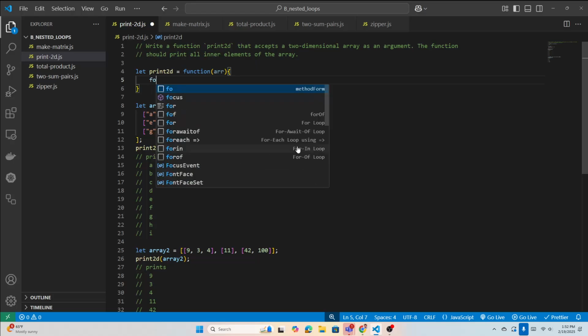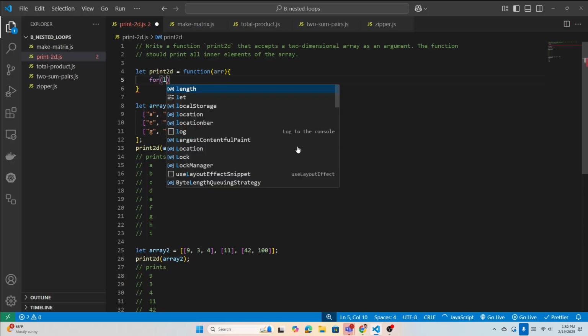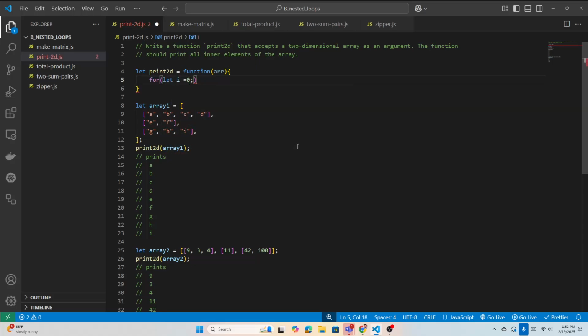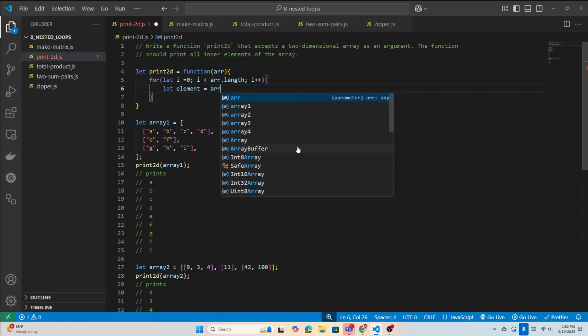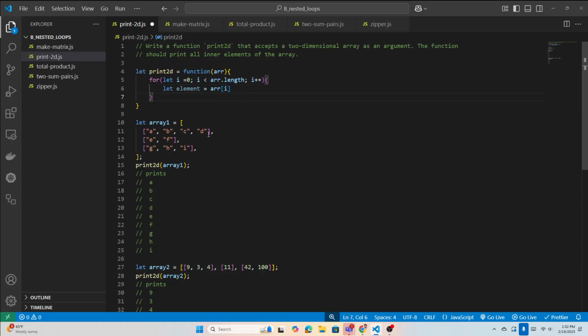Okay, so I'll write a for loop. Let i equal to 0, because the index starts from 0. i is less than array dot length, i plus plus. By doing this, I can get the element. I can say let element equal to array square bracket i. What will I get? The first time I will get this. If I just copy and put it here, let's say I have this now. How am I going to get each element inside of this array?